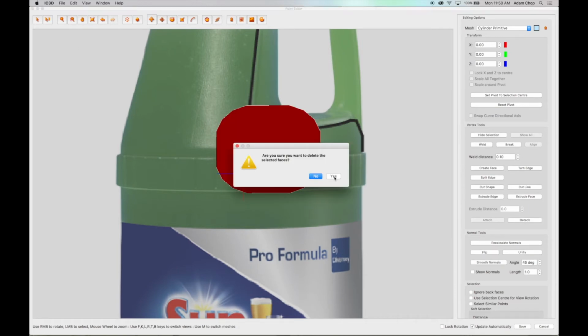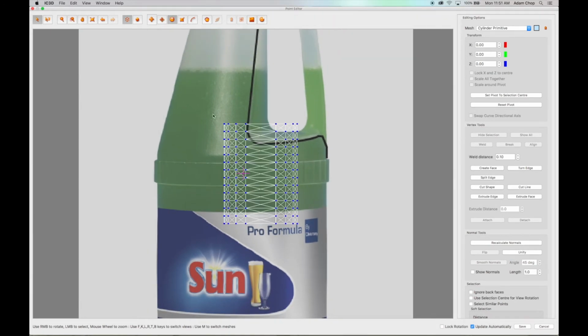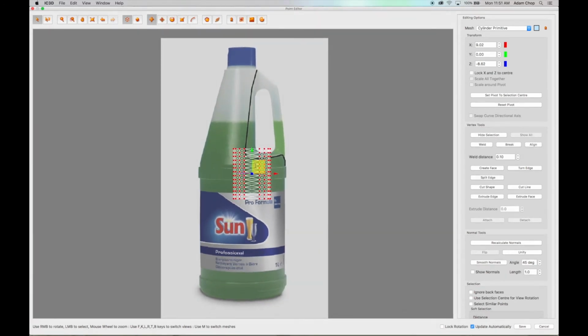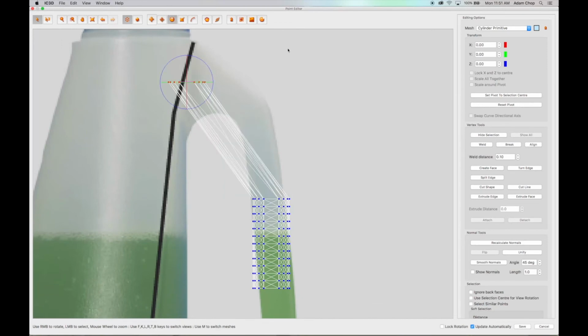Delete the top and bottom faces so we are only left with the sides. Position the model to the size of your handle. Check to make sure it is the right shape before continuing.